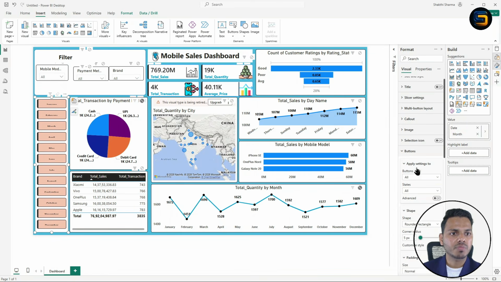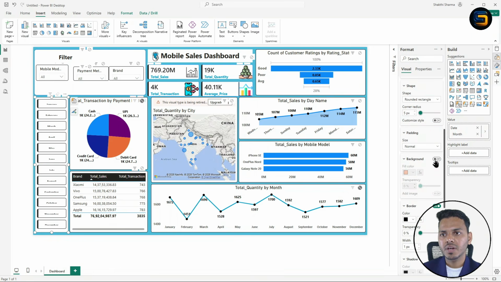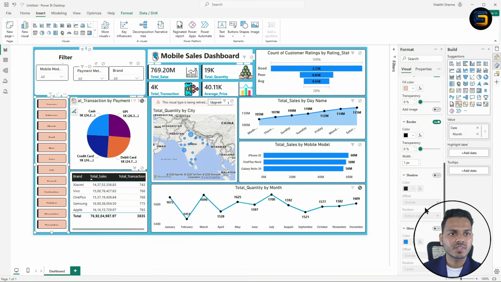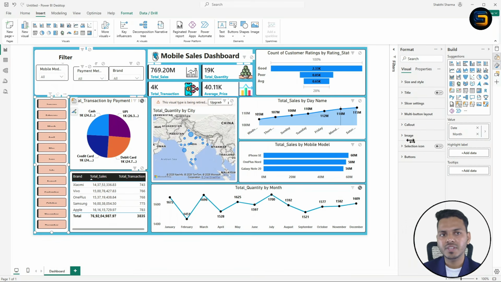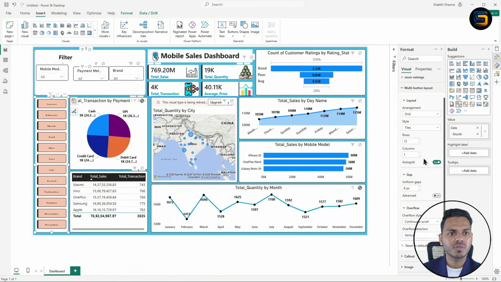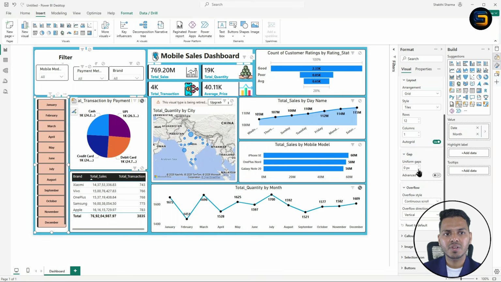I will go to button. I will remove the background. Okay, no, background not. This is the ascent bar, right? We will see how we can reduce the size. I will go to callout, or let me go to multi layout, auto grid. So when you turn off the auto grid, no problem. Gap. So here I will fix the gap. I will take 0. Okay, this is the problem.